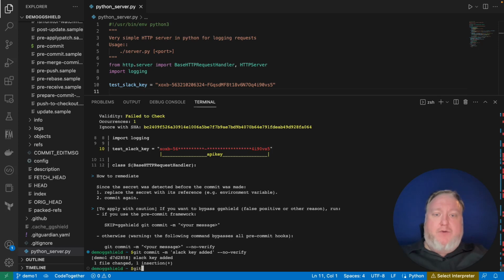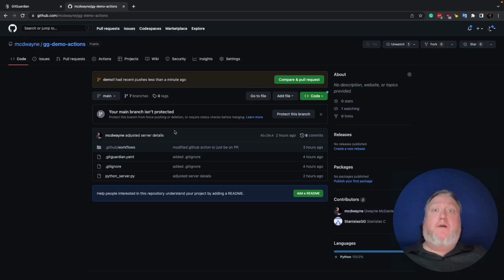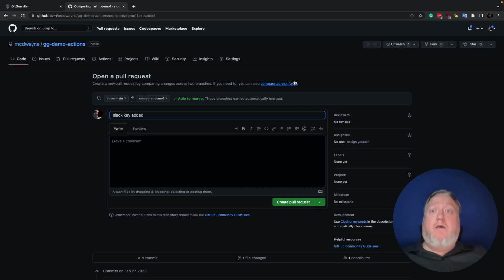But for right now, let's do a git push, and MC Duane is the name of my remote, and this was demo one. So we'll go ahead and push that. Over here on GitHub, I see that the branch has been pushed, and let me start a pull request from here. So let's just trigger that pull request.